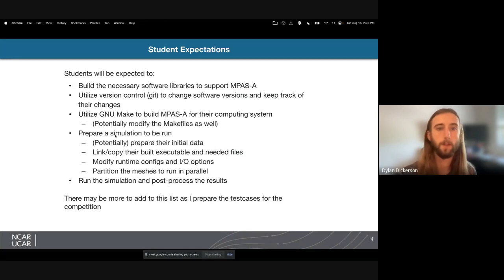I want you to be able to set up a simulation, might have you prepare initial data, copy and link executables and other needed files, modify some of those runtime configurations and IO options, as well as partition these meshes in order to run in parallel. Then, of course, be able to run the simulation on your machine with some settings that you deem appropriate and post-process the results to make my life easier when it comes to grading your results. There may be extra things I add to this for the competition.